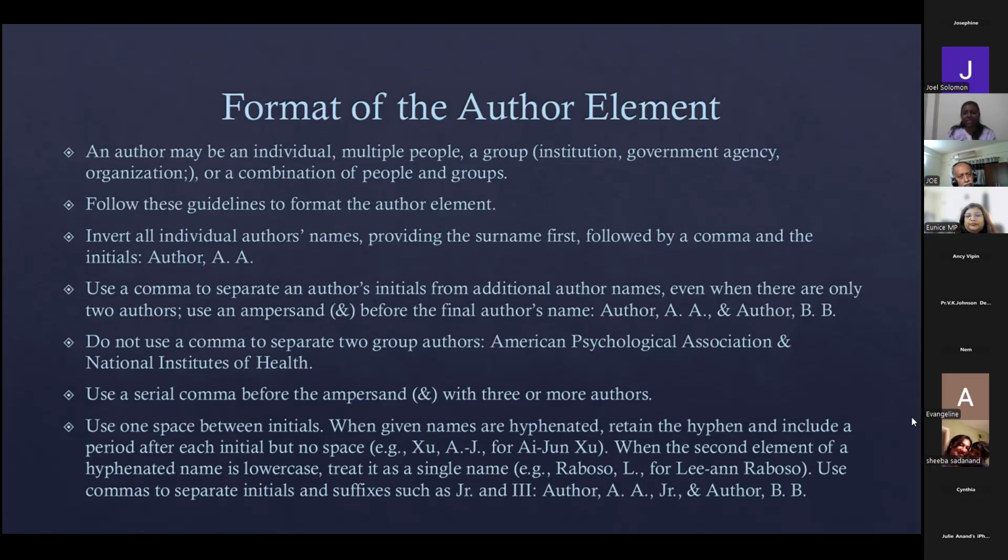Somebody was asking something. Okay. So you are using a comma to separate two group authors, meaning there is American Psychological Association and then National Institutes of Health. So you're just separating it. You're using the full name, okay? American Psychological Association and National Institutes of Health. Now use a serial comma between ampersand with three or more authors, okay? Use one space between initials.